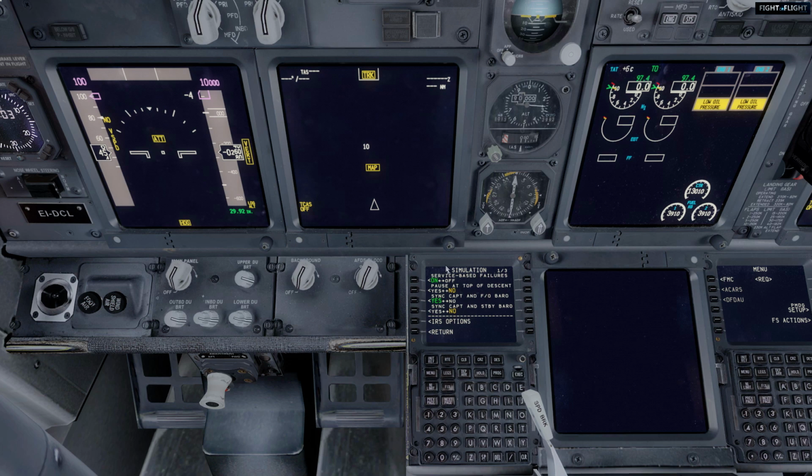I also fly with service-based failures switched on, just to make things a little more interesting. Hopefully nothing bad happens during the recording of this flight.